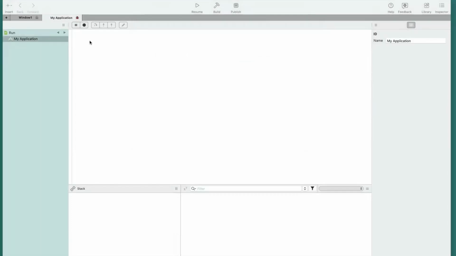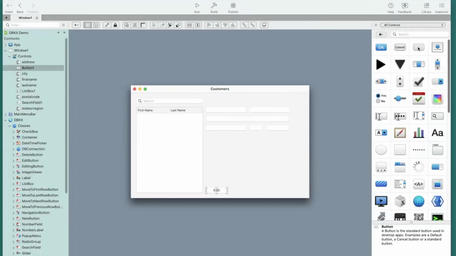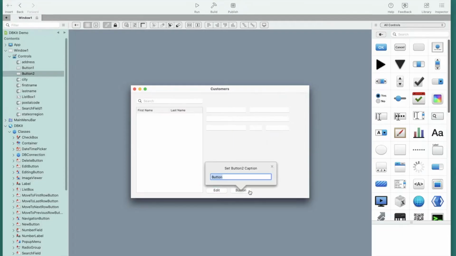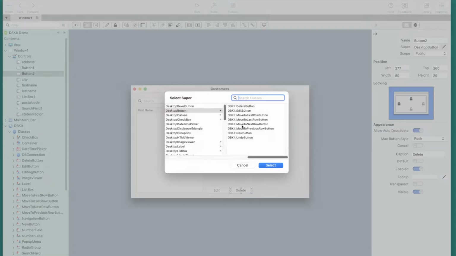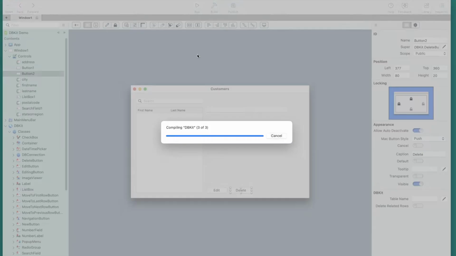Now let's add a delete button. So I'm going to go to the library and grab another button. I could have just duplicated the edit button, of course. Call this delete. And let's go to the inspector and change it to a DBKit delete button. And let's try that out.